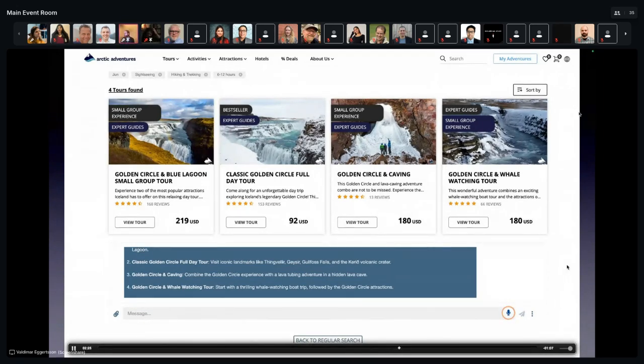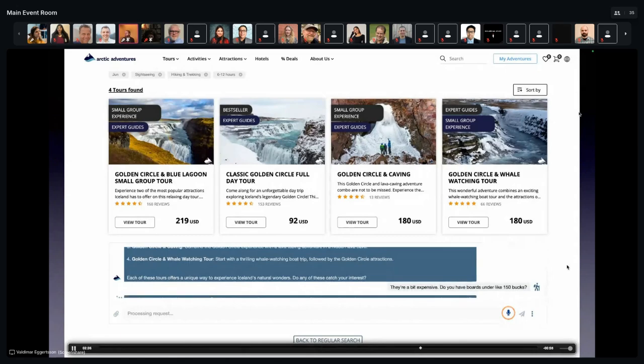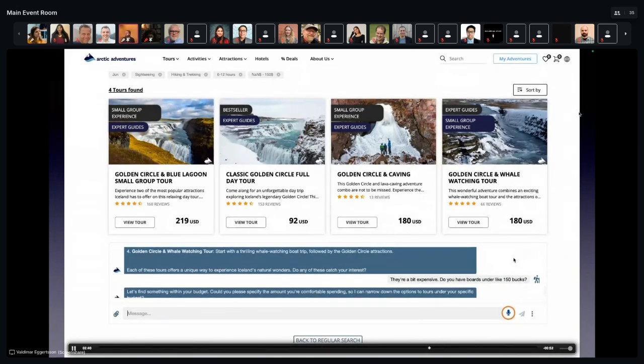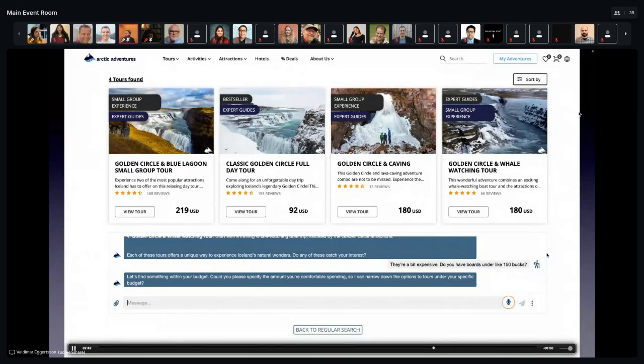3. Golden Circle and Caving with a lava tunnel. A bit expensive. Do you have tours under like $150? Let's find something within your budget. Could you please specify the amount you're comfortable spending so I can narrow down the options? Yeah, $150.